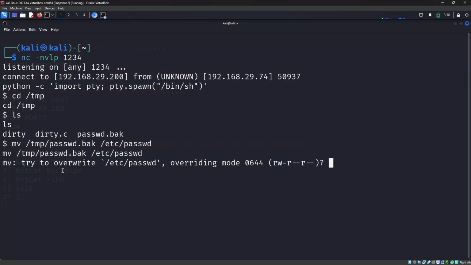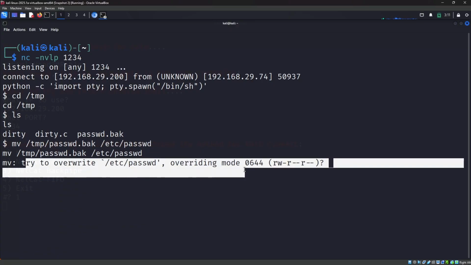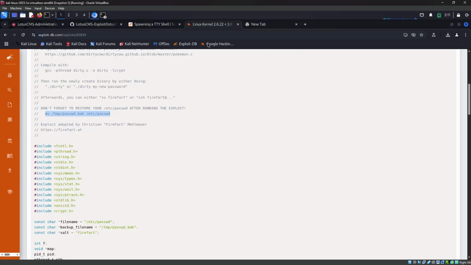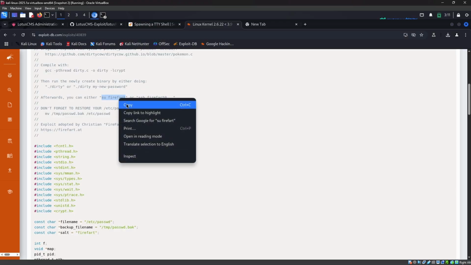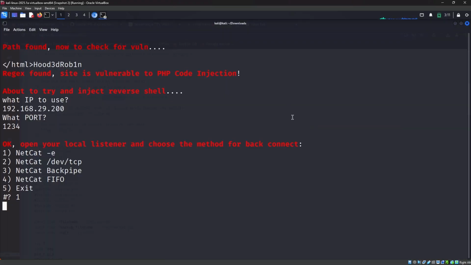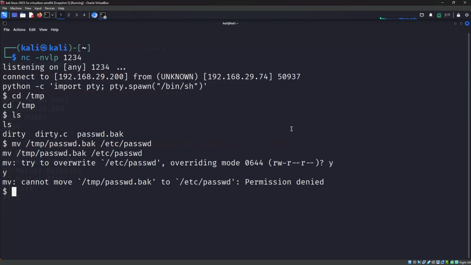So it's about move, trying to overwrite /etc/passwd, and it's saying "mv: cannot move, permission denied," and I'm just wondering why. We know that there is a user called firefox, right? We just did this. So you can use it afterwards. You can either use su firefox or ssh firefox. So we can just try using su firefox. We just don't move this. Anyways, let us try using that also.